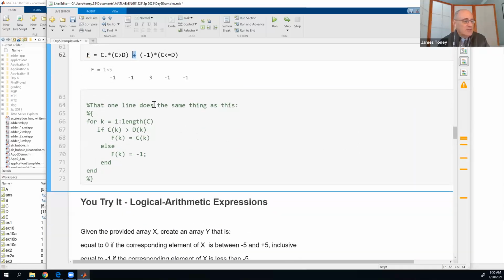But it's interesting to see that this one line does the same thing that this whole block of code did. This is the way you were taught to do it in 1181. You do a loop, you look at each element of the array, you do an if statement to compare them. If C is greater than D, then you set F to be C. Otherwise, you set F to be minus 1, and you have to use the indexing because you're doing it one element at a time. You can do all of this with this one line. And this is a better way of doing it. It's more computationally efficient, so if you have a huge array, this will take less time. And it's just more compact as well.